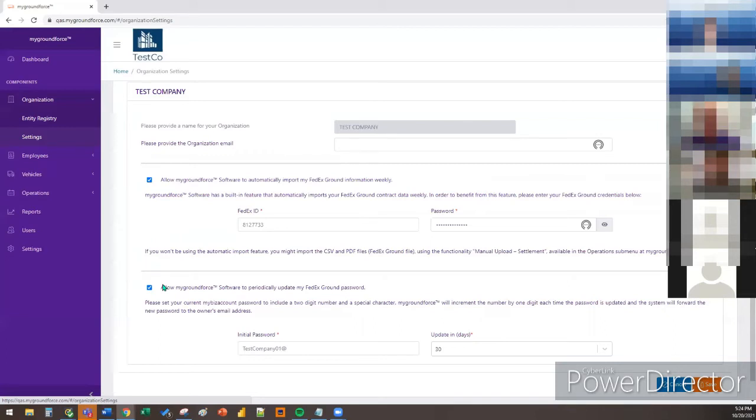You can just click on this box and you can give us your initial password and then how often you want us to update it.